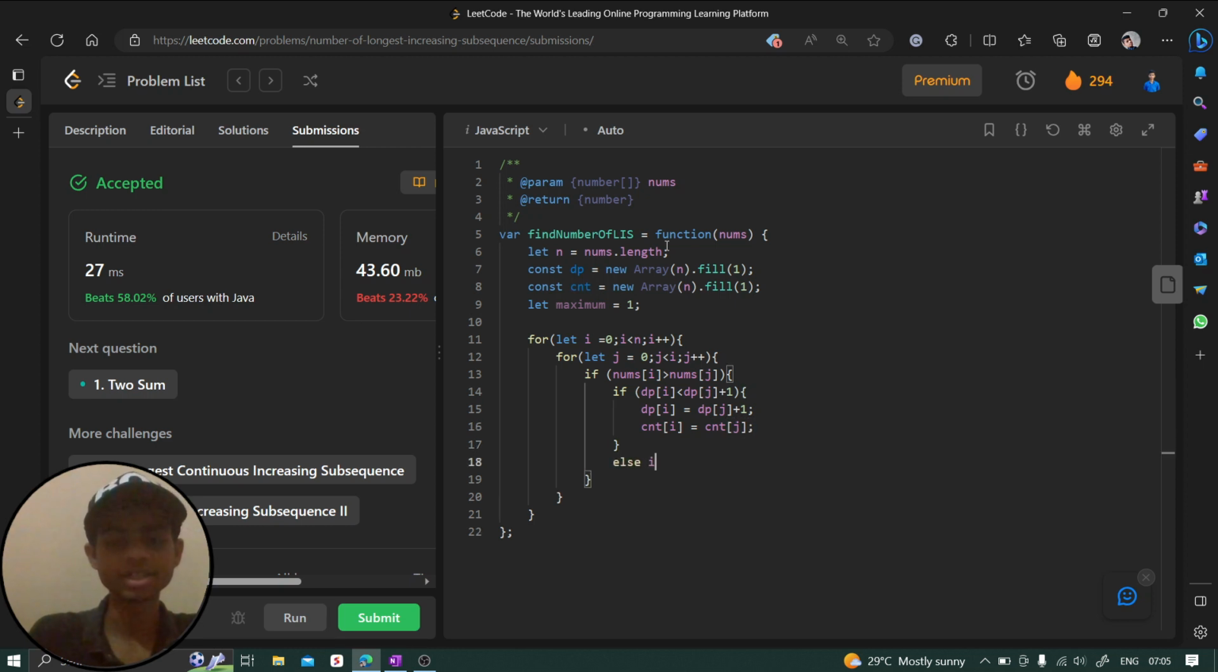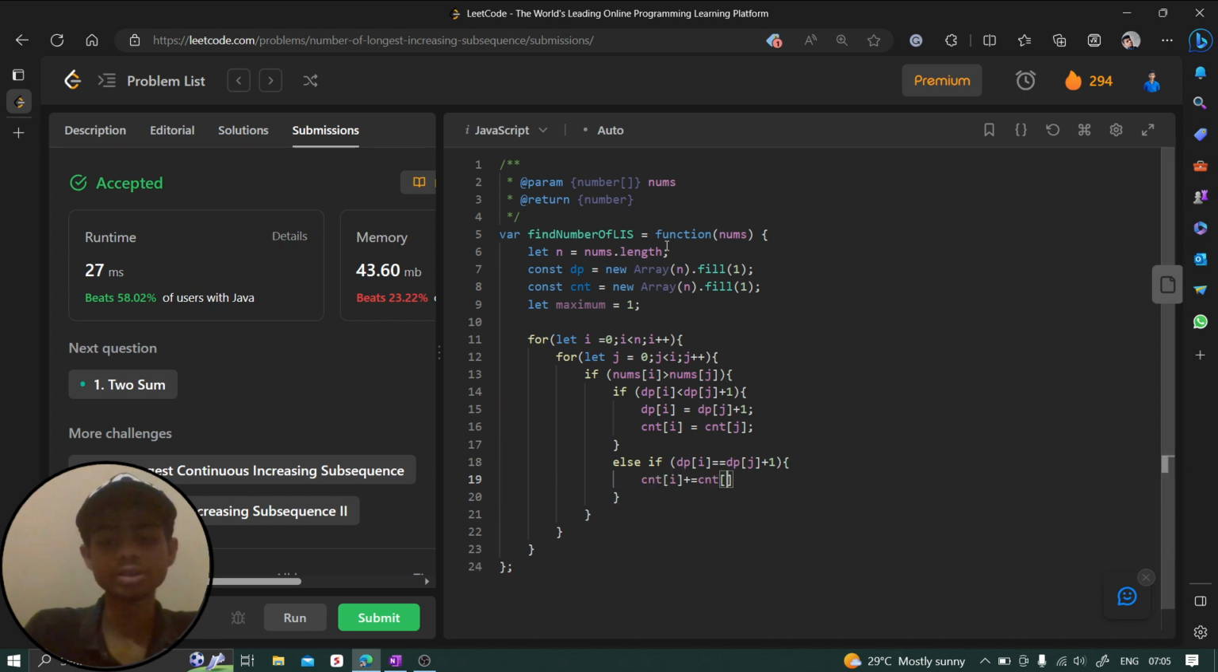And in the else if condition, if dp of i is already equal to dp of j plus 1, then we are not going to update dp of i, we are simply going to say count of i should be equal to count of i plus count of j. We are going to add that particular count as well. Now at the end we are going to update our maximum, so maximum should be equal to Math dot max of maximum and dp of i.